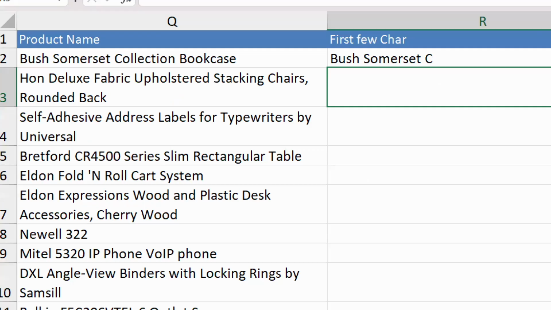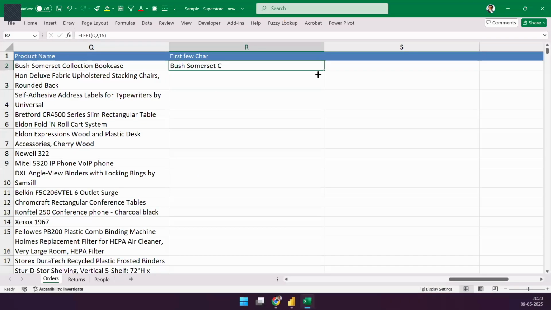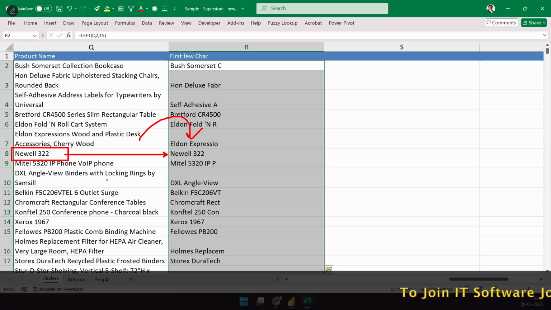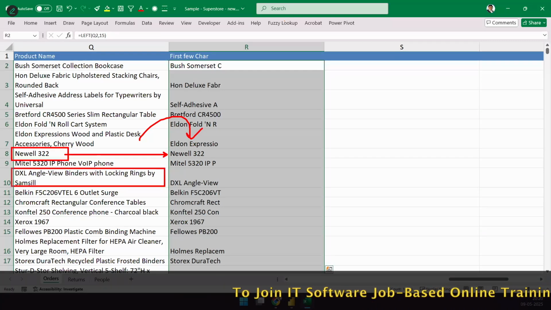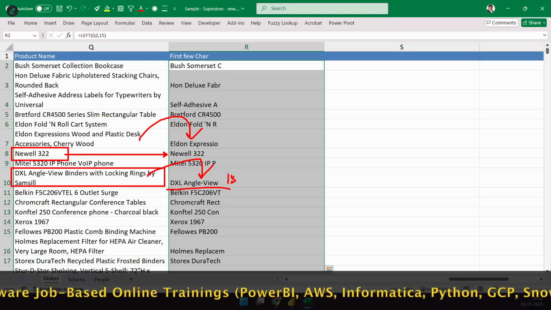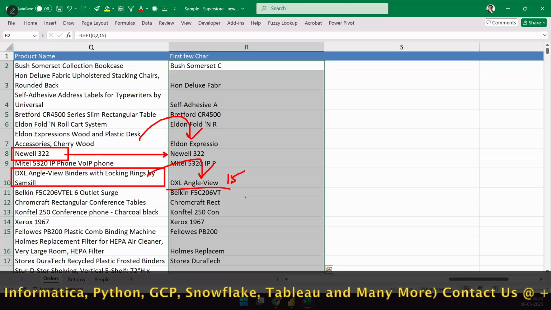Have a look. So the first 15 characters is here. We'll go ahead and expand that. We'll fill that formula down below, and that's going to extract 15 characters from each of these different product names. If it is less than 15, it's going to give you all of it. But if it is a lengthy string of values, it will be able to extract those 15 characters for me. Are you getting it? So that's a simple function.